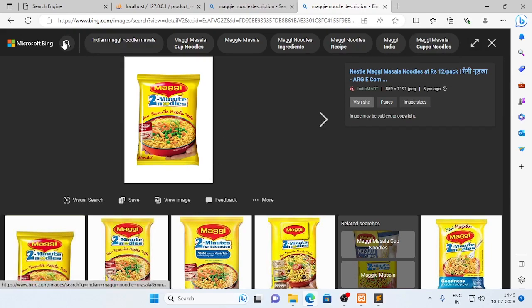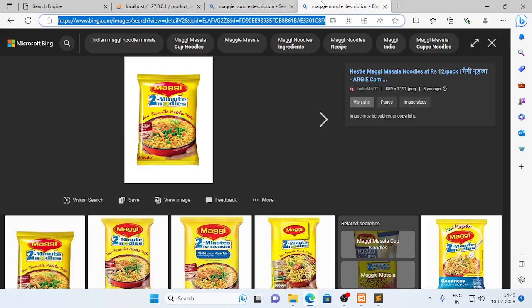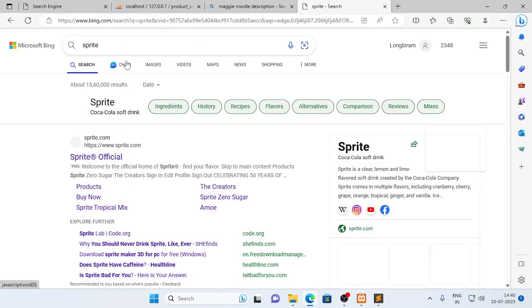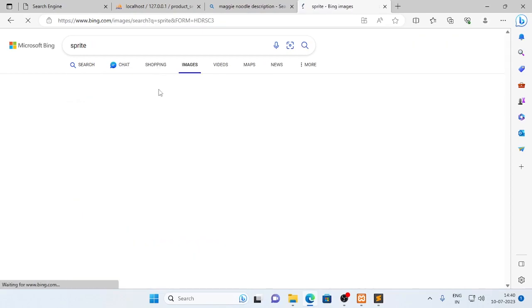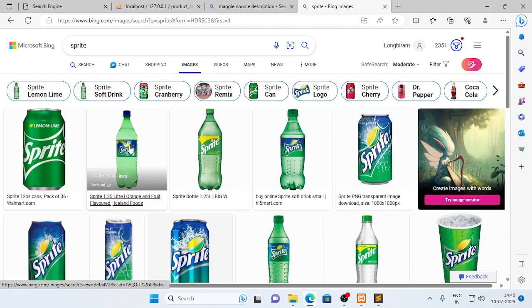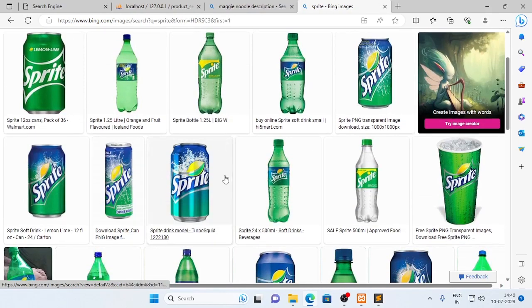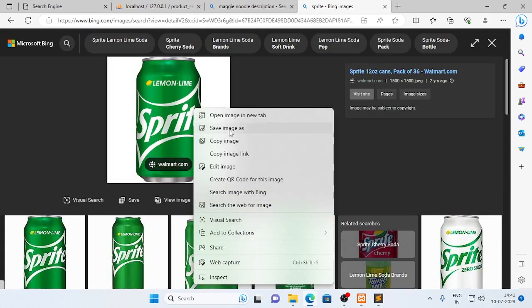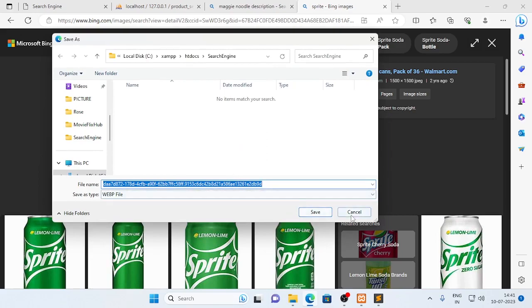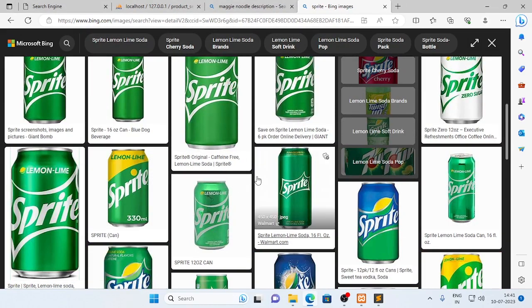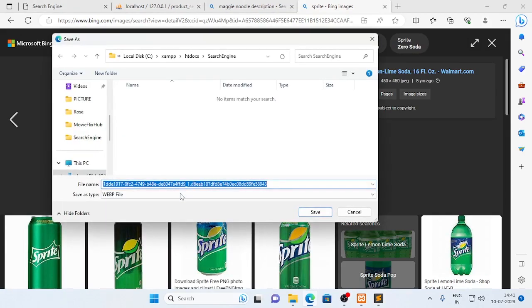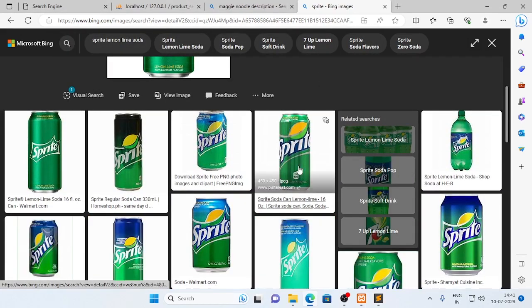Then next I'll add Sprite. I need an image. I like the can, so let's go with the can. Save it. Okay, let's find the other image. Click on save image. This is a WebP extension, which will not work.